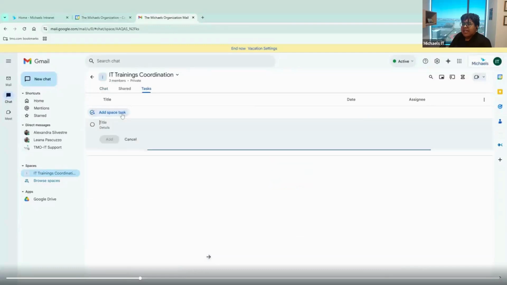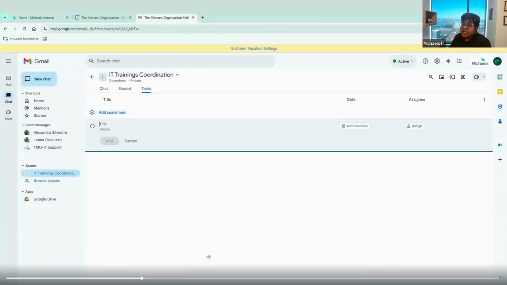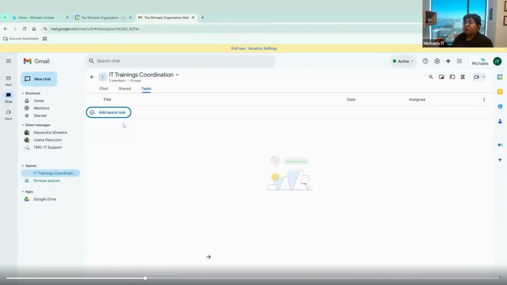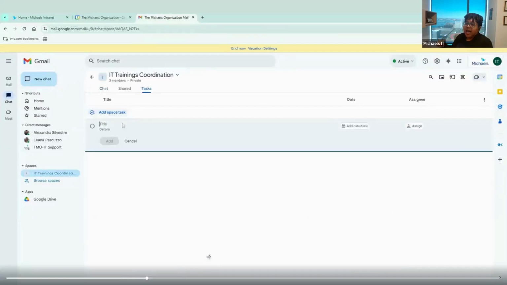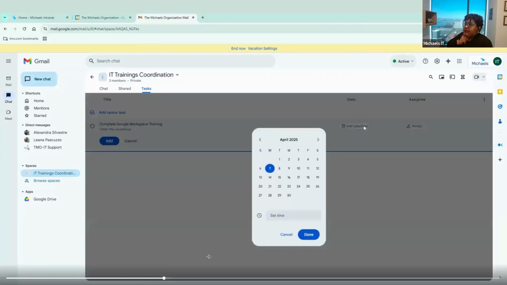And then I also want to assign a specific task. Now, this is the part of this app that I really appreciate, that I can add a task without having to separately email somebody. So I'll go ahead and add that task there. I want to complete the Google Workspace training. I can put in any further details that I want. So, I want to finish the recording. That's the part of the training that hasn't been completed yet.